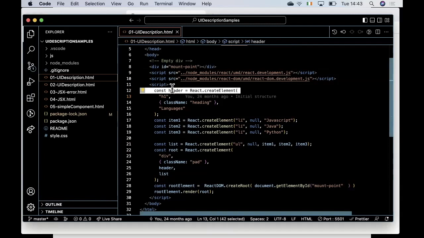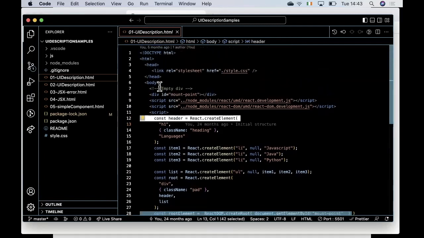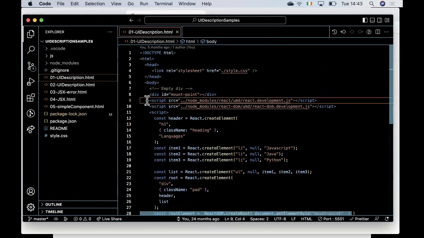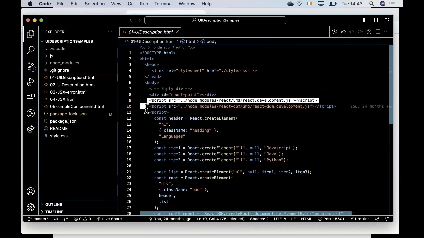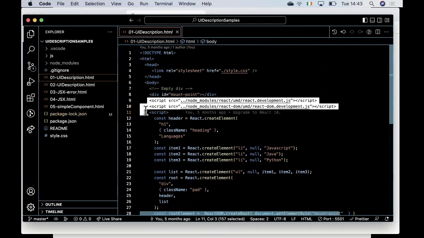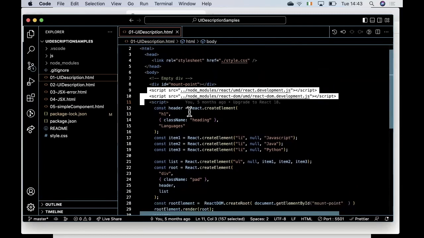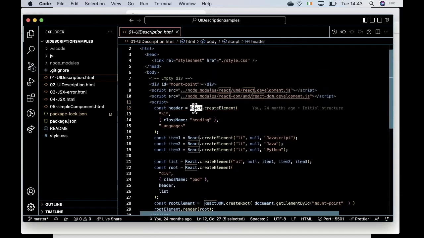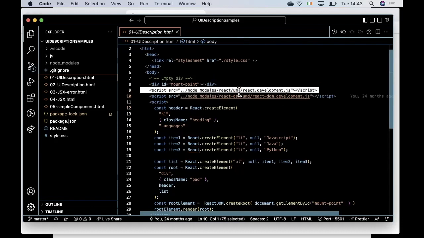I'm using React.createElement. Of course, you can see here that I've also got scripts that are referring to my React and React DOM third-party libraries that I've installed in the Node modules folder. I need those scripts, obviously, because here in my own script, I'm referring to an object called React, and that React object is clearly defined inside one of the libraries for me.